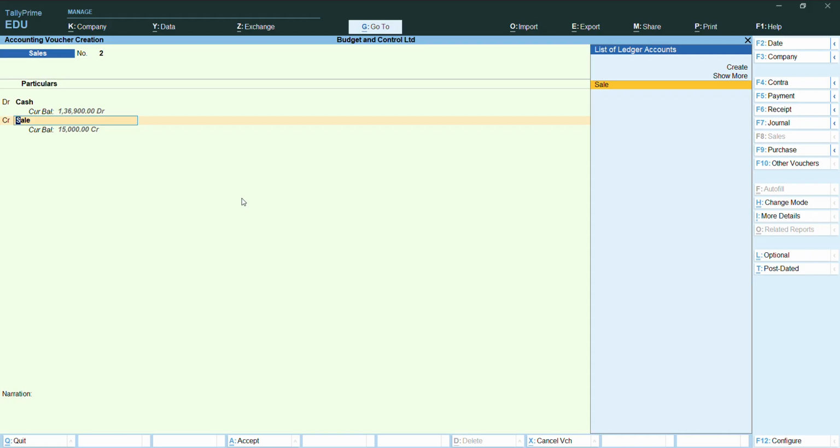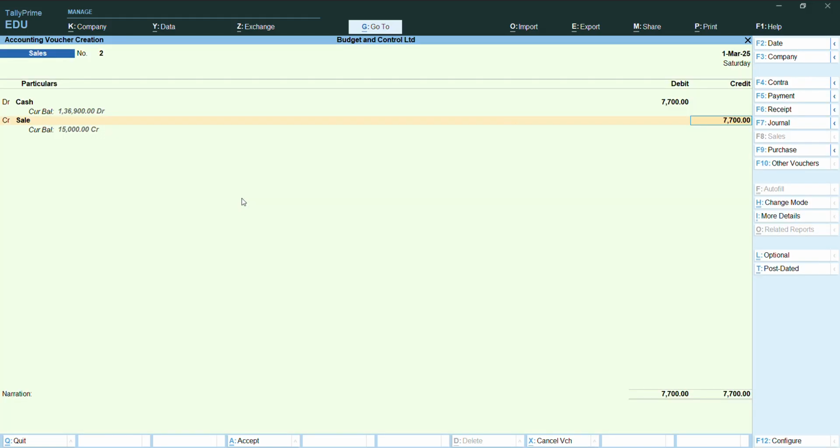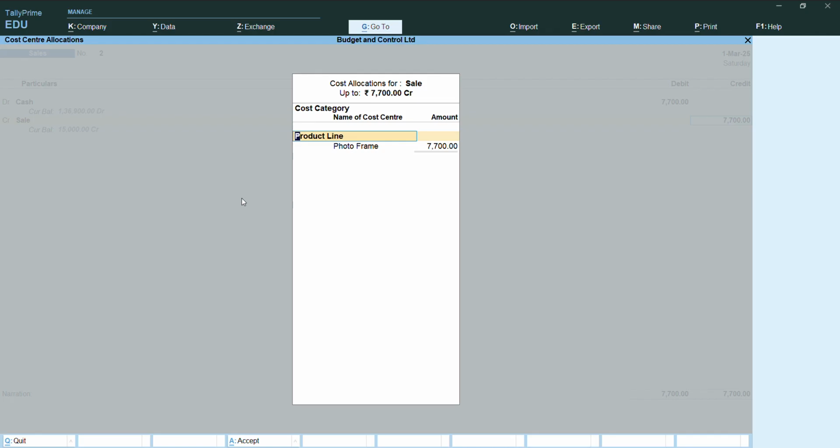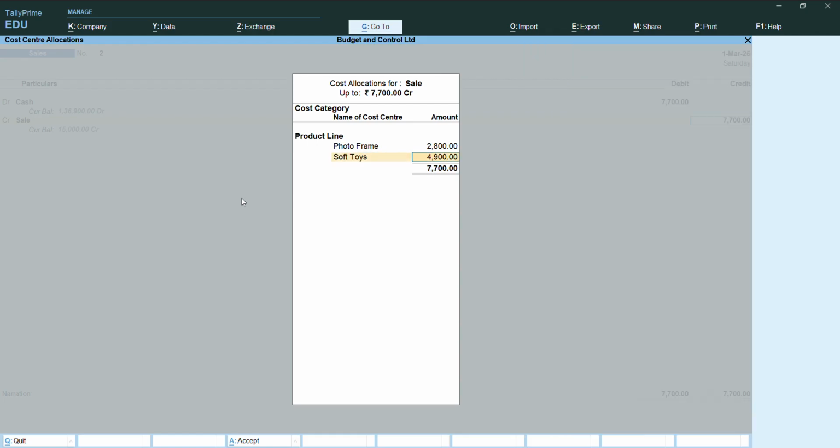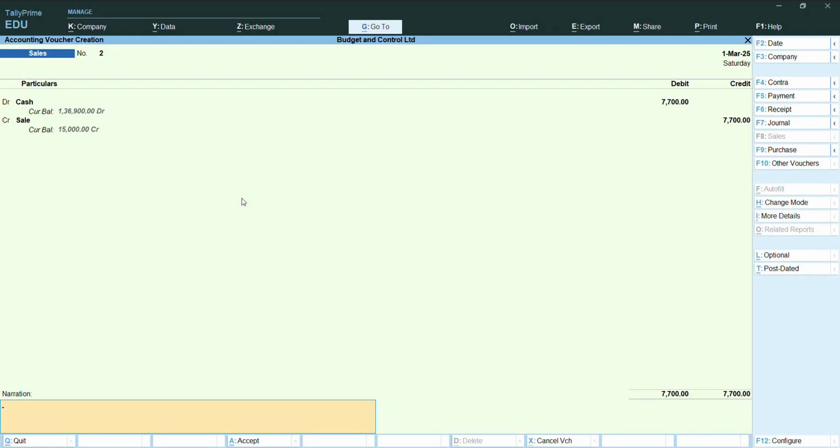Press enter. It will be sales. Nothing to mention. 7,700 is selected. Press enter. The product line is selected, photo frame, and the amount is 2,800. And the next amount is for soft toys, so select soft toys and the amount is 4,900. Press enter, accept yes. Now we view our budget.